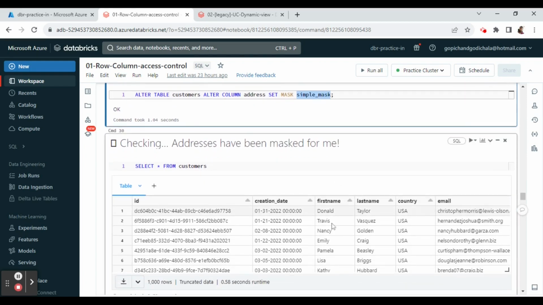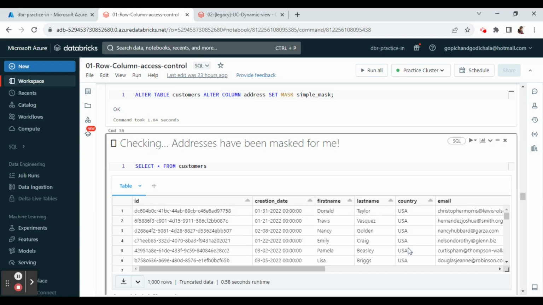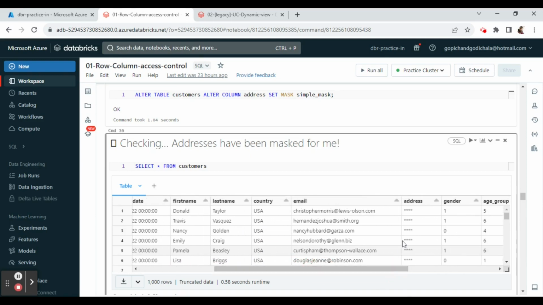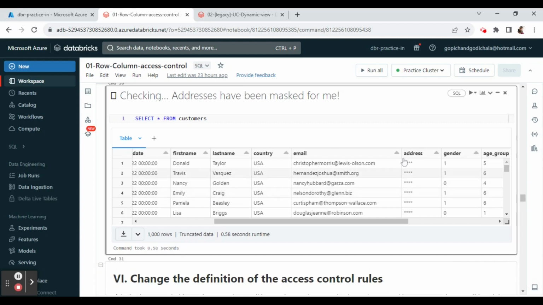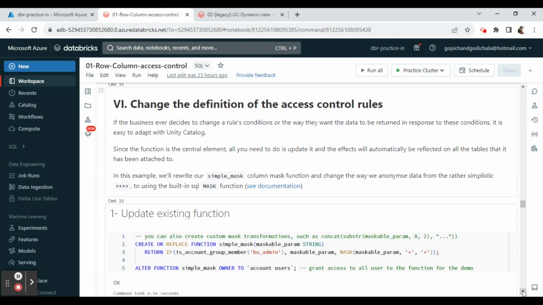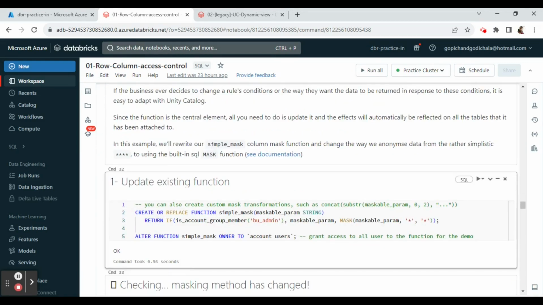You can see it's already showing the USA country information. Now if I scroll to the right, the address is also masked. Now everything is shown as star. So that is how the masking works. The row level filter we applied first of all, and after that we have added a column level masking as well.